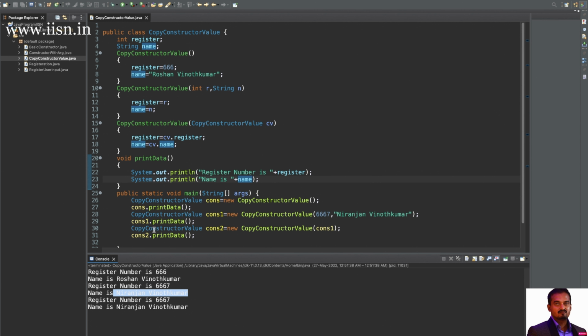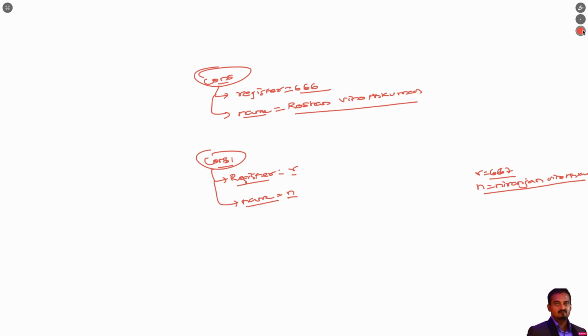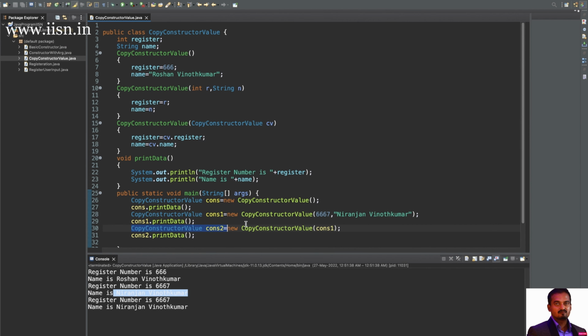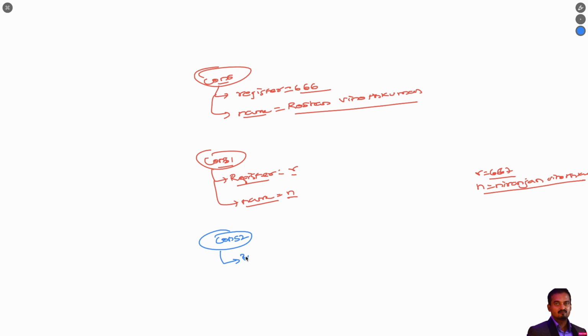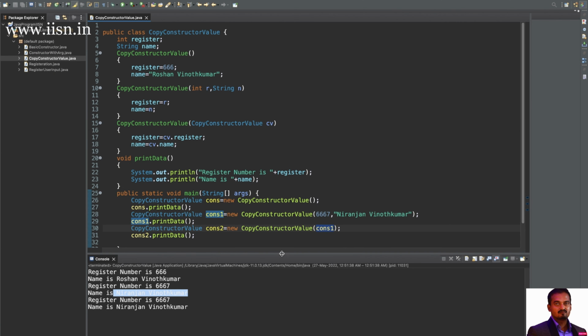Now here you see we are creating one more object, cons2. We are passing the argument. Here the cons2 object is created, it is just going to hold the copy of the class, and the class is holding register and name. Right, register and name.